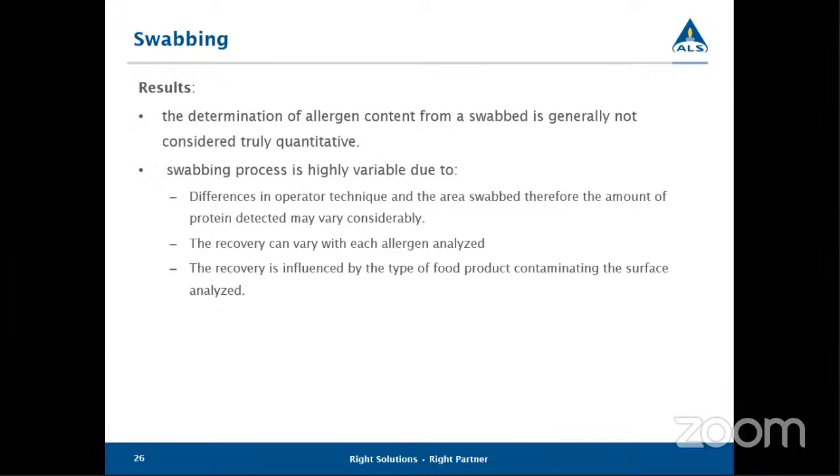The recovery can also vary. If you have multiple allergens in your product, the recovery can vary from one to the other. And that recovery can also be influenced by other contaminating items on the surface. For example, the food itself, other food ingredients that are on that production line, or the cleaning chemicals themselves can also affect that recovery.